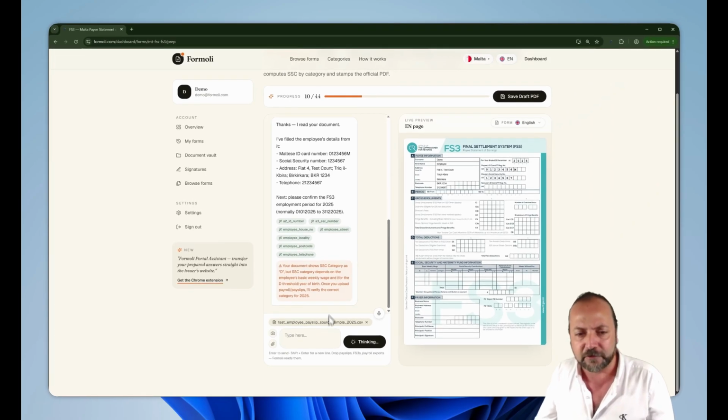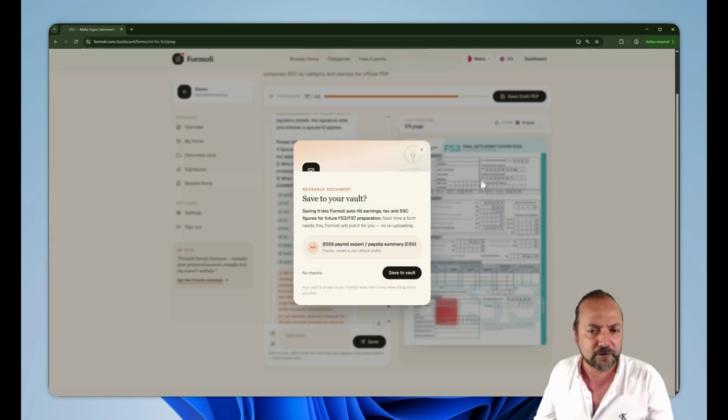the system will extract that information and fill the missing information on the FS3. If there's anything missing from the information provided, the system will ask you to fill that information so that you can fill the FS3 with the information missing. It will ask us if we want to save this information to our vault. We say no, because this information is only needed for this particular FS3.